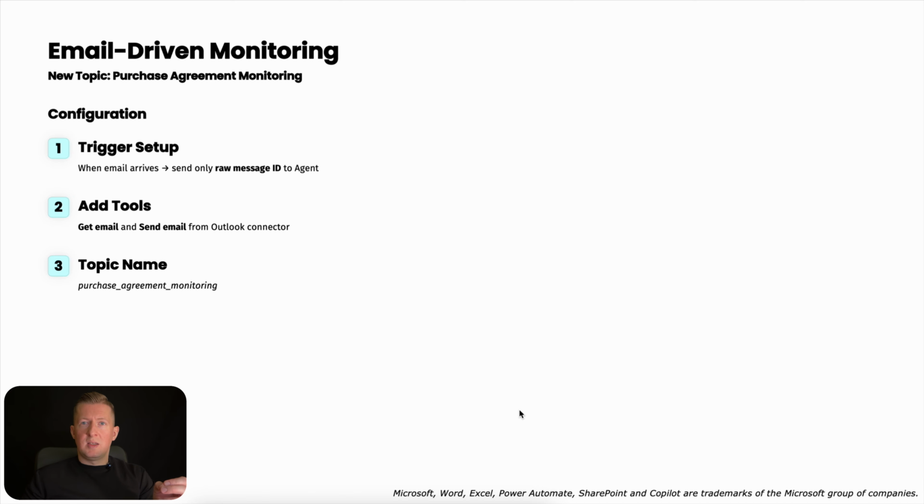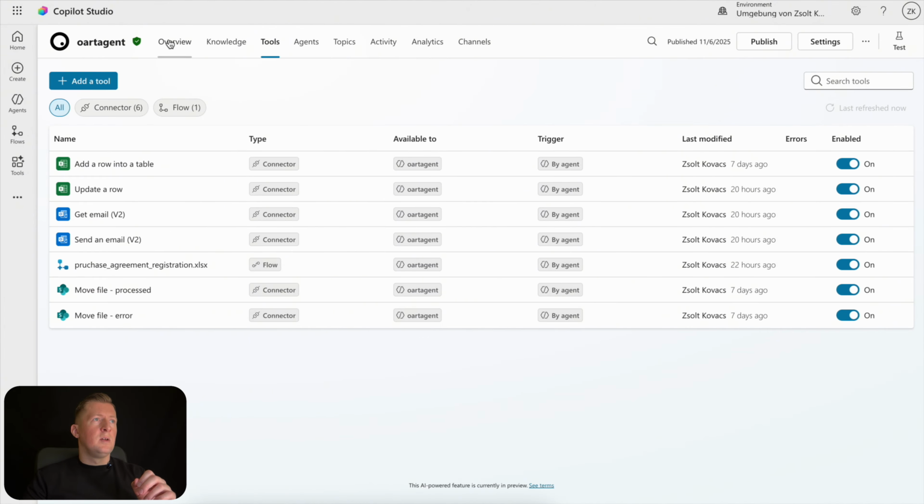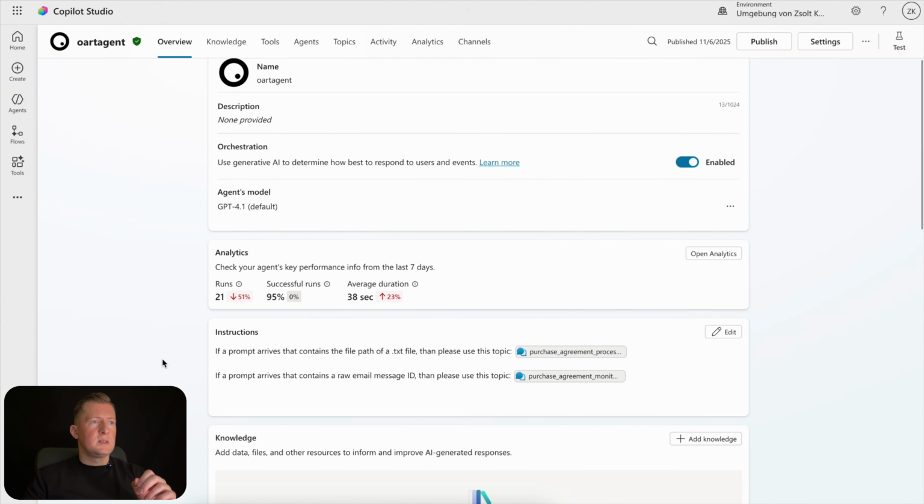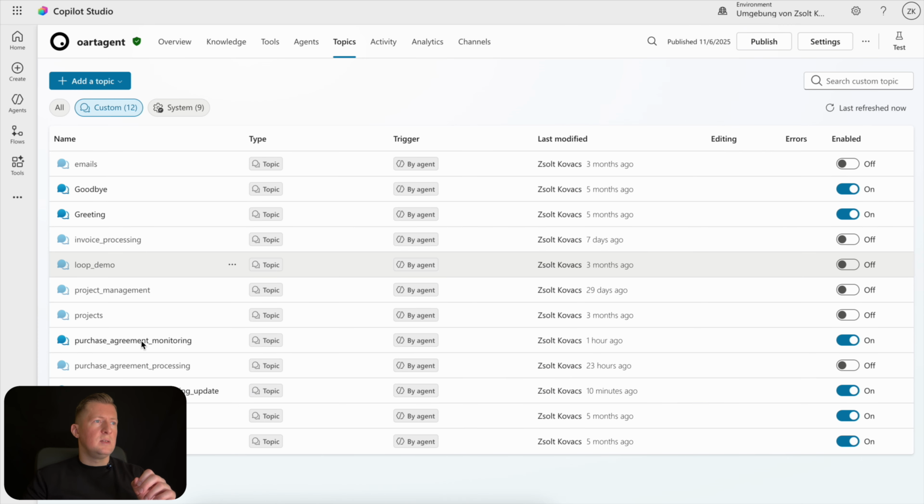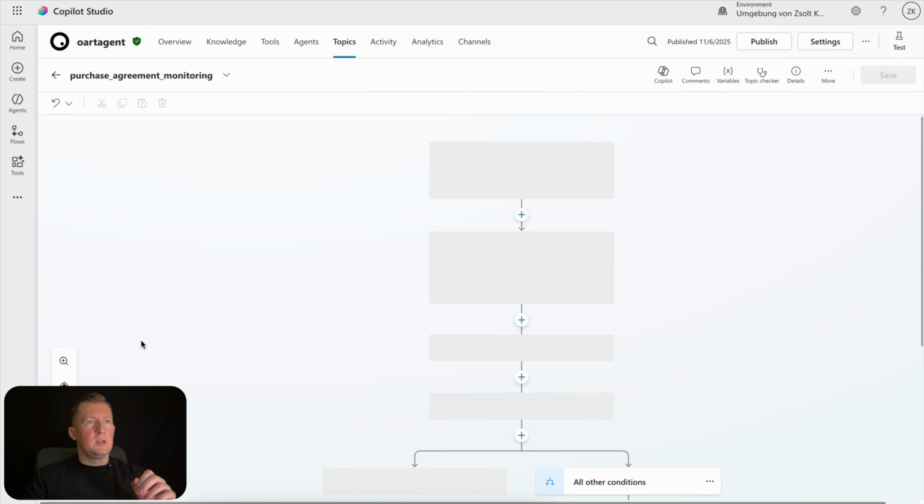Topic name, we are creating a new topic, purchase agreement monitoring. And the agent logic, the instructions in the beginning: if input is a message ID, then use the monitoring topic automatically. We have a new sentence in the instruction. If a prompt arrives that contains a raw email message ID, then please use the topic, purchase agreement monitoring. And here we have a new topic created, purchase agreement monitoring.